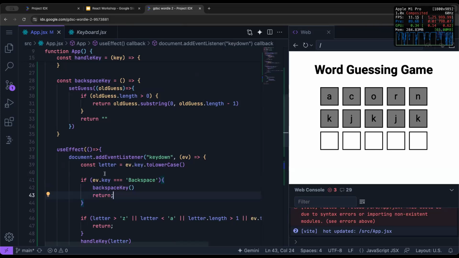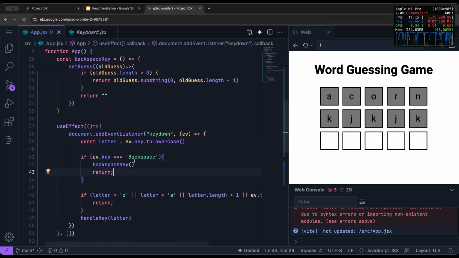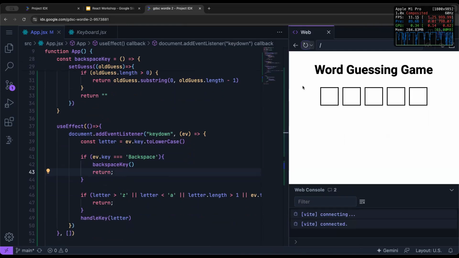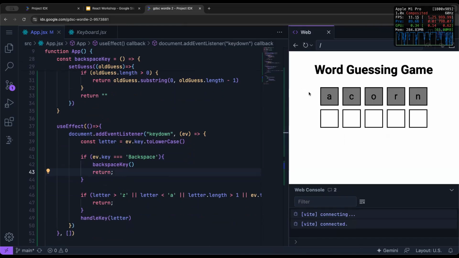Yeah, so if it's a backspace, we just call the function and then we leave. So we can see that now. Oh, wait. Yeah, backspace works.